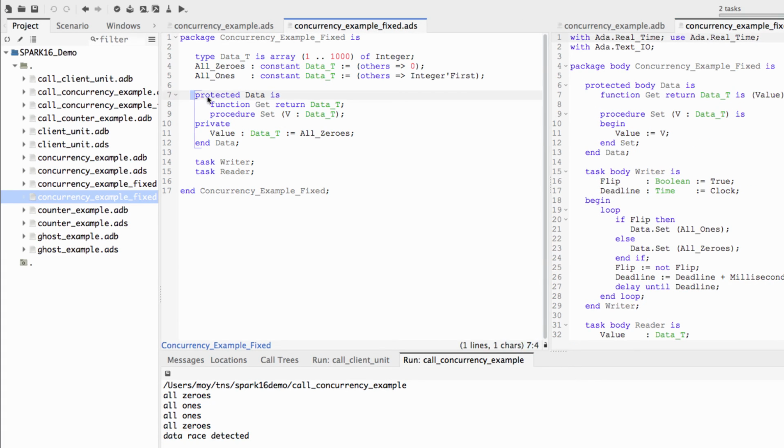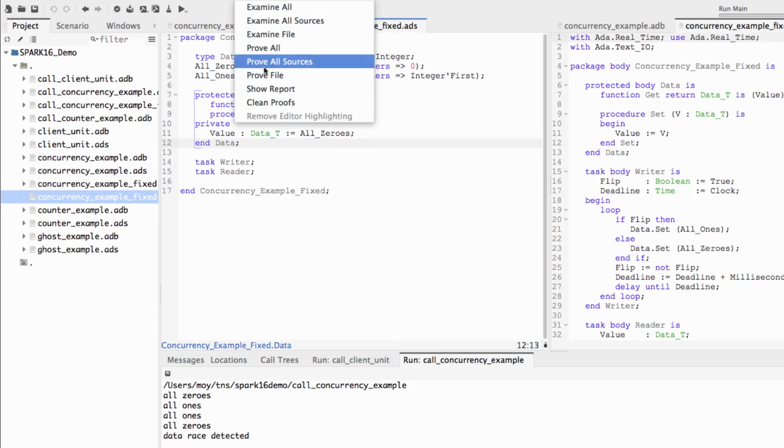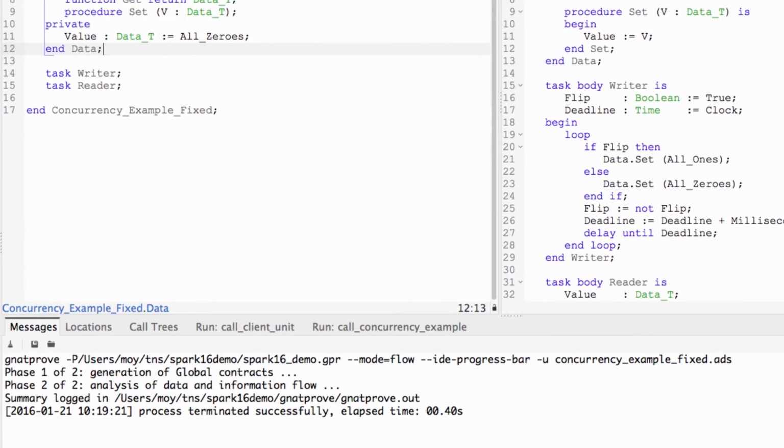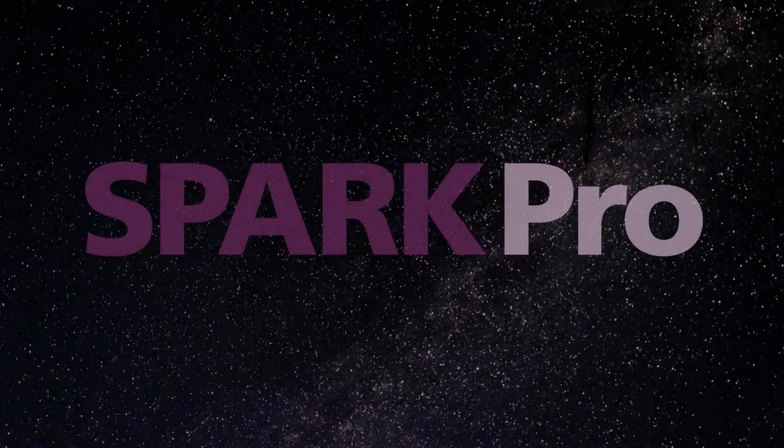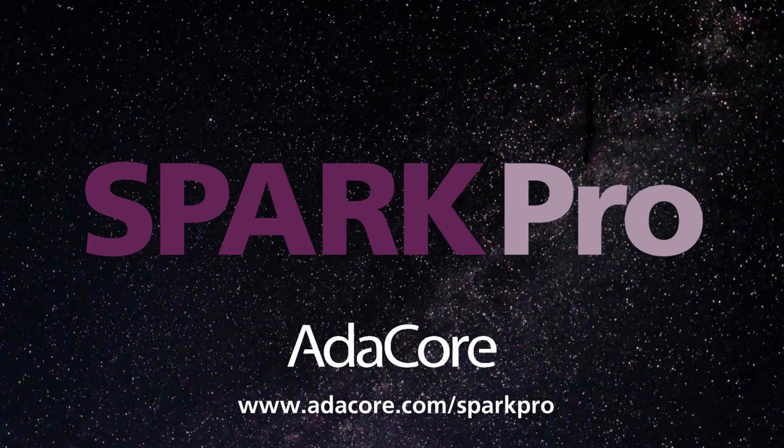To prevent the data race, we can make data a protected object. This ensures reading and writing of the data cannot happen at the same time. GNATprove indeed proves that no data race may occur in this code. This concludes my demo of the main new features in Spark Pro 16.